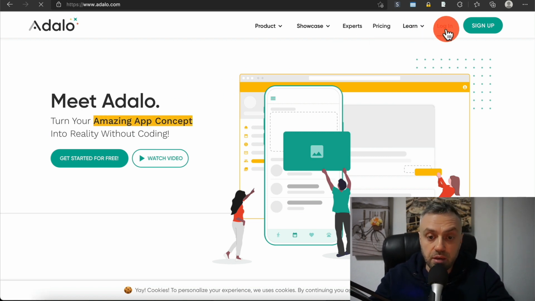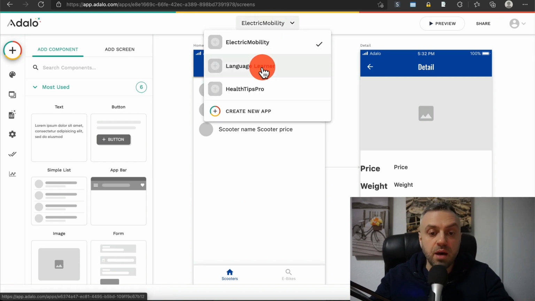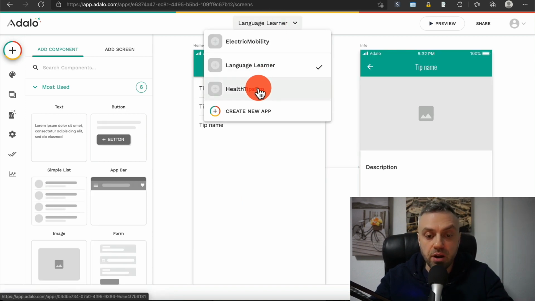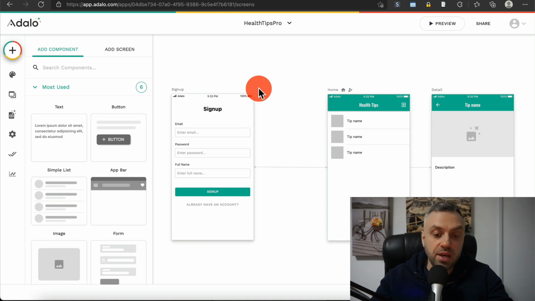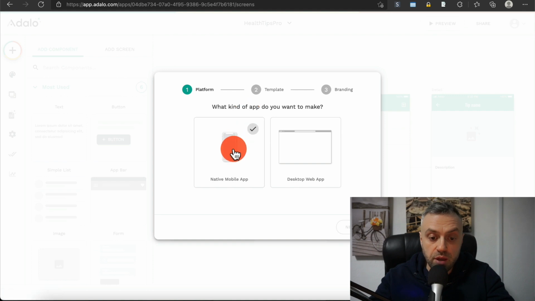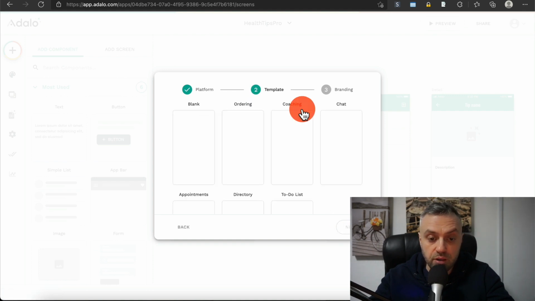All right, so I'm going to log in. So I'm logged in. I do have some apps here. I have Language Learner, I have Health Tips Pro, because I have been using Adalo for some of the other projects. But we're going to start a brand new app from scratch, so I can show you exactly what you've got to do. We're going to create the new app, native mobile app. We're going to hit next.